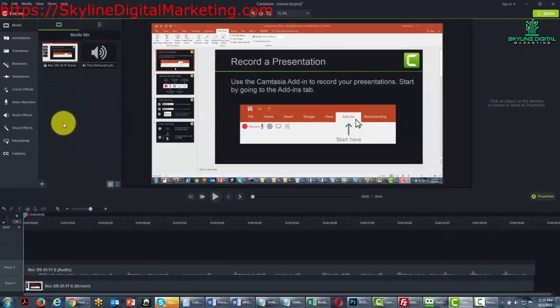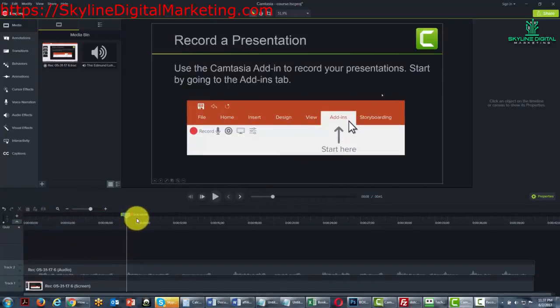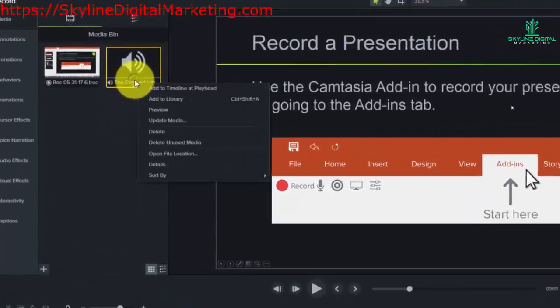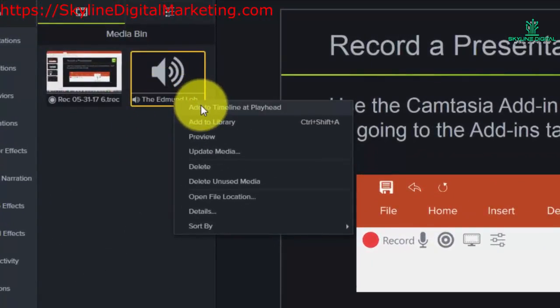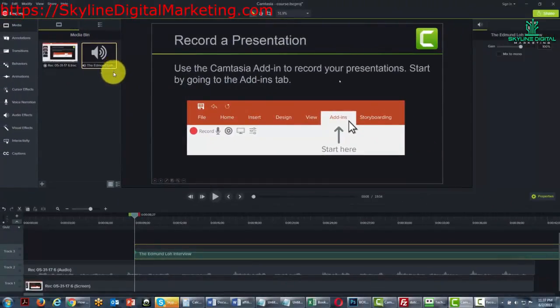Now, the media bin does not actually do anything to the actual recording until you put it on the timeline. So when you decide where you want it to appear in your video, all you would do is right click it and then Add to Timeline at Playhead. And you're going to notice that it will appear on a third track.